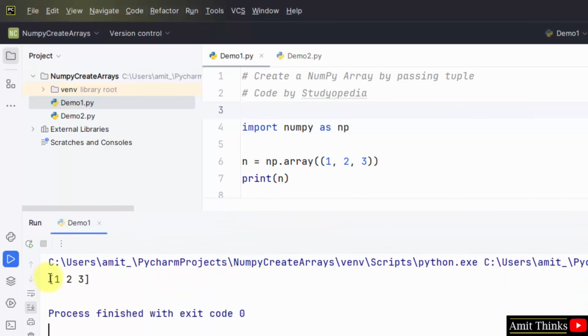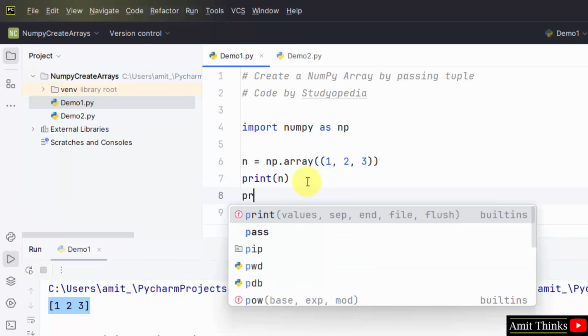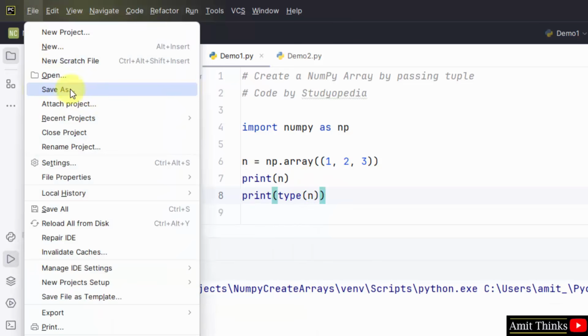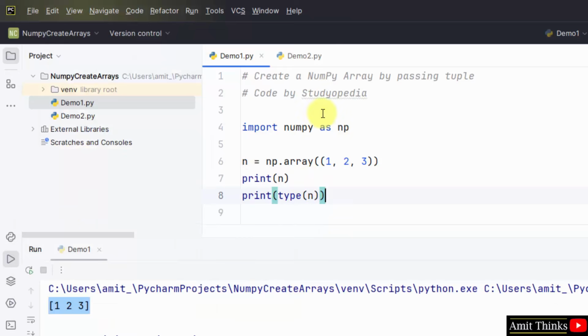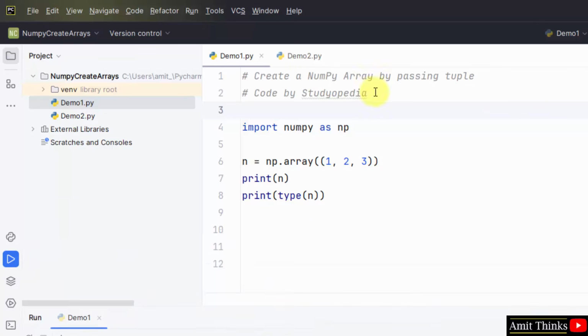Here it is. We have printed 1, 2, 3. This is what we wanted to print. We can also print the type by typing print, bracket, type, bracket, n. That's it. And I'll save all again. Right click, run demo1, and here it is. It is showing that this is the NumPy array. Okay, ndarray is basically a shorthand name for n-dimensional array. Okay, so this is how we can create an array by passing a tuple.